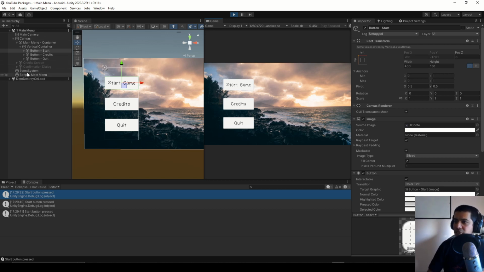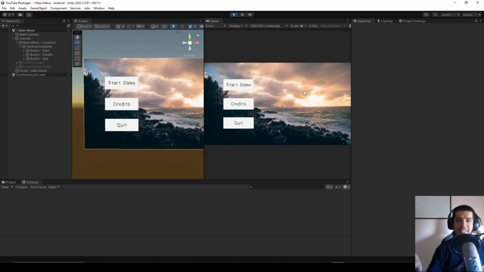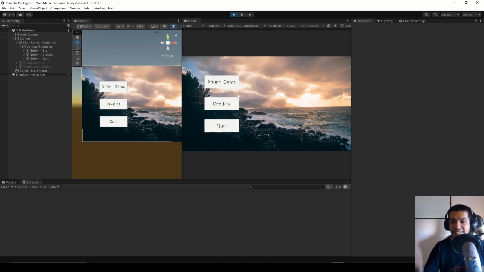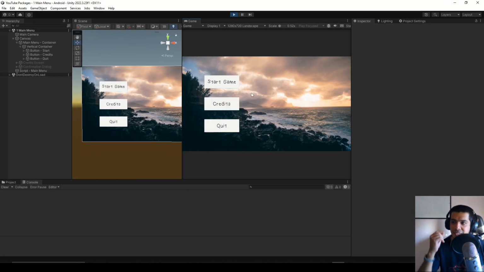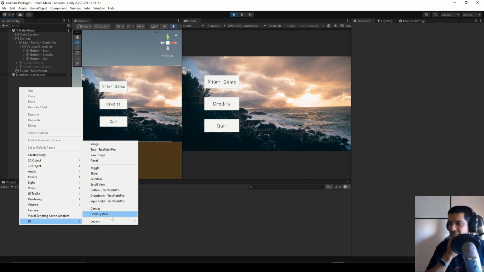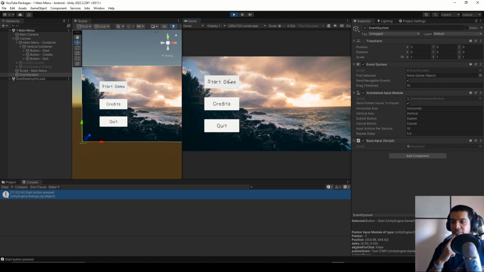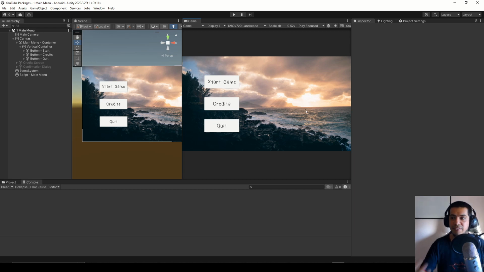For example, let's suppose for some reason you remove or delete this event system object and you are not aware of this. In that case, the buttons will simply not work, and it has nothing to do with the functions. The functions are okay, but we casually removed a component that should be present in order to detect click events on the screen. So in this case, if I right click here in the hierarchy, go to UI and add an event system again, now the button is working again. This was an example of how a button can fail.